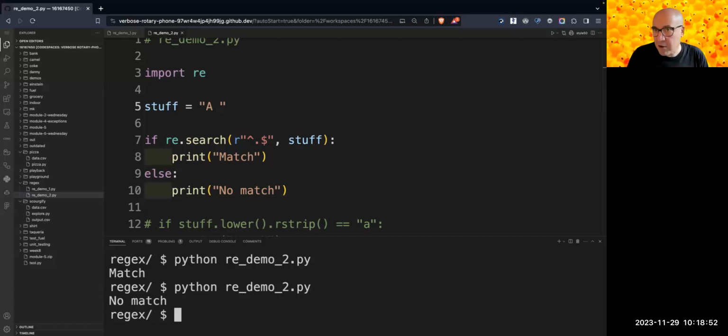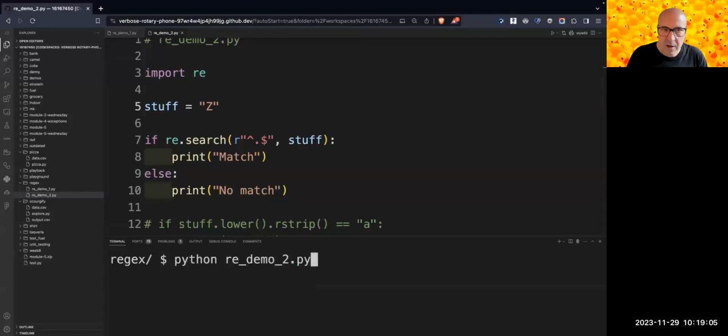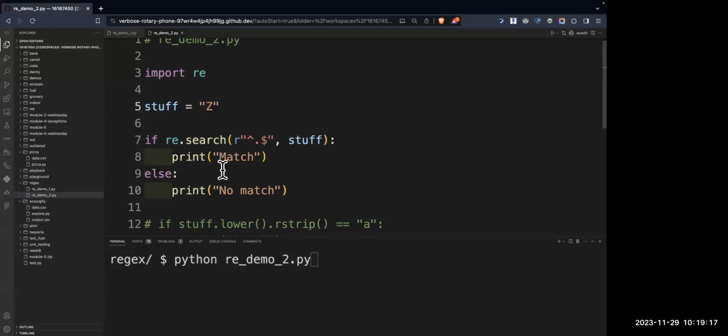But I'm going to tell you something right now. Check this out. If I change this to Z and I try to run this, anyone have any idea? Is it going to match or is it going to say no match? Remember, this dot says any character. So is Z a character? Yes, it is.